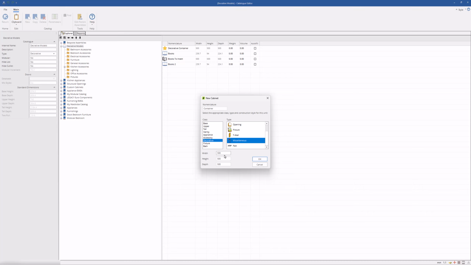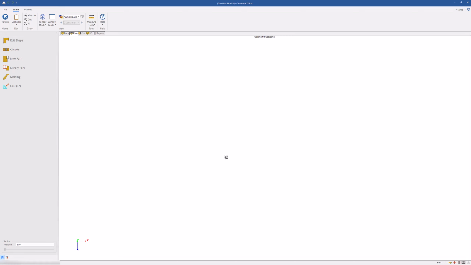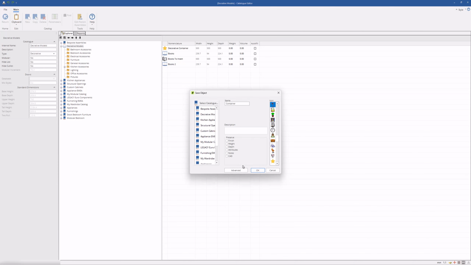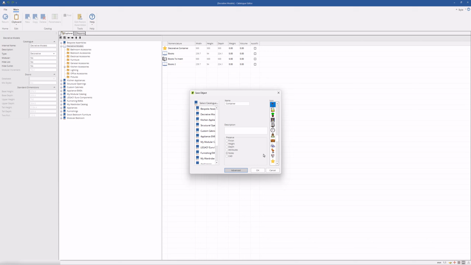And I'm happy leaving the width, height and depth set at 500, but I'm going to hit OK. And what it's going to do is show me an empty assembly, which I'm quite happy with. So I'm going to hit return, and it's going to ask me, do I want to save changes to the container, which we do, obviously. So what I can then do is go back to advanced, and I can select placement and turn on stretching for this one as well. And again, I'm going to set this one to float and hit OK.